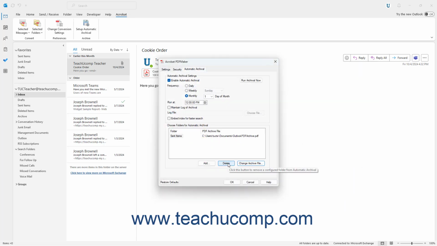To apply any changes to the PDF conversion settings or the automatic archiving of folders in Outlook, click the OK button within the Acrobat PDF Maker dialog box to apply the new settings.